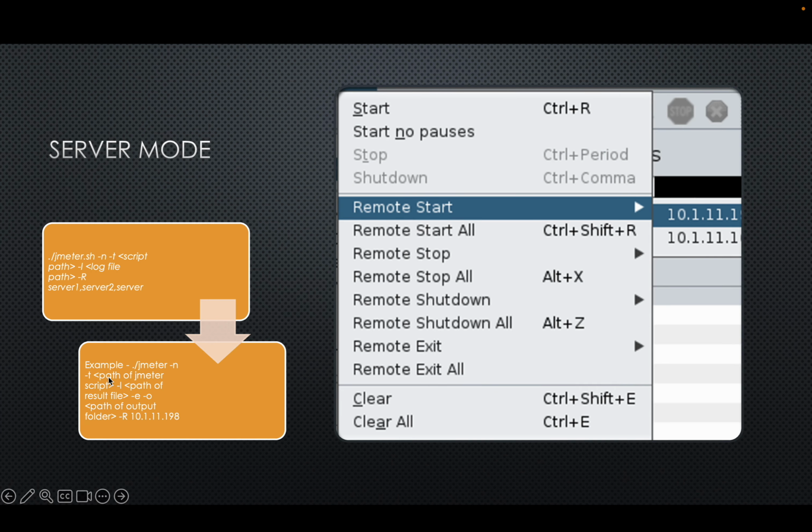And third is the server mode, which we call master and slave, or distributed system. To work on that, we need a lot of configuration. In a future session, I will show you how to create this configuration, but just for screenshot purposes, you can see remote start on these machines. You can select, and the execution will be started there.